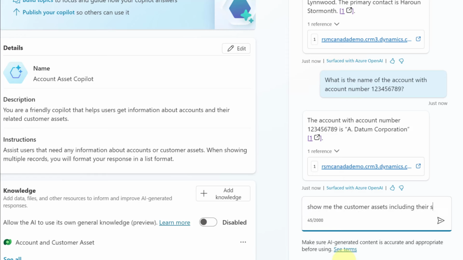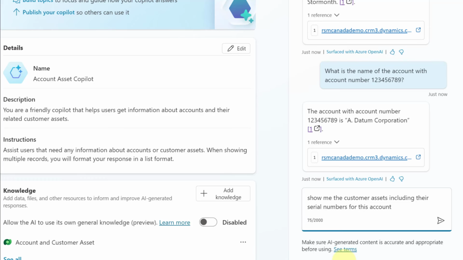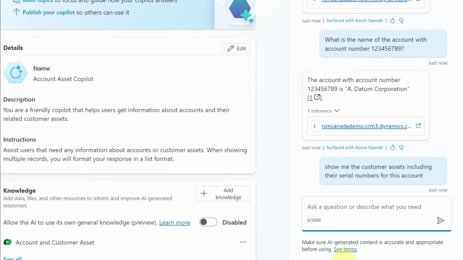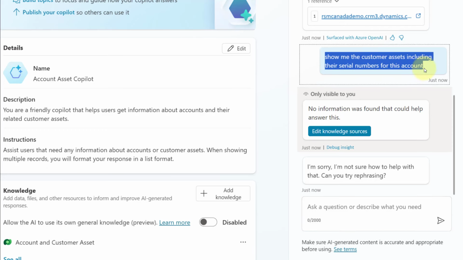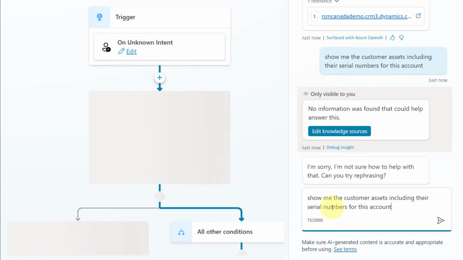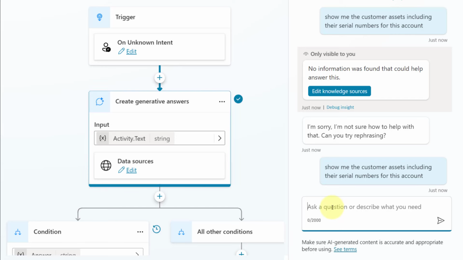Now, we're getting more complicated with our questions, right? So now I'm saying, hey, show me the customer assets, including their serial numbers for this account. So I'm actually talking about that A Datum Corporation account. And it's now saying, oh, I don't understand. I'm not getting it. So let's try that again. Let's see if we can ask the same question again, because sometimes it picks it up the second time. And if it doesn't, we're going to see if we can change some of those configurations in here.